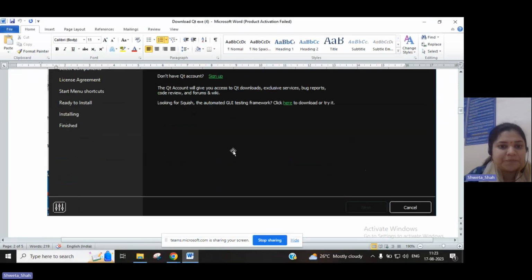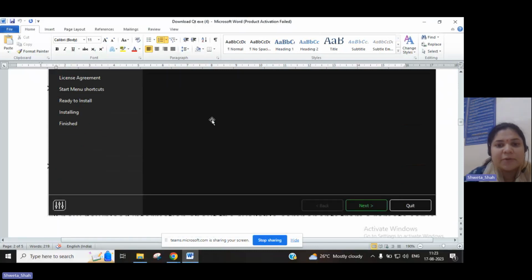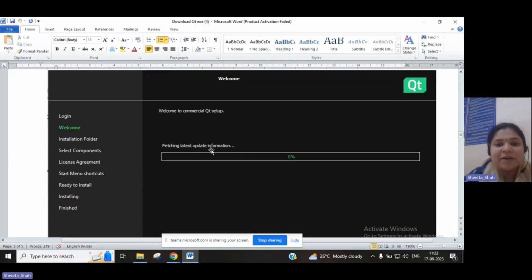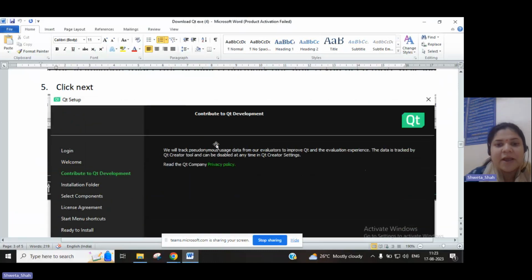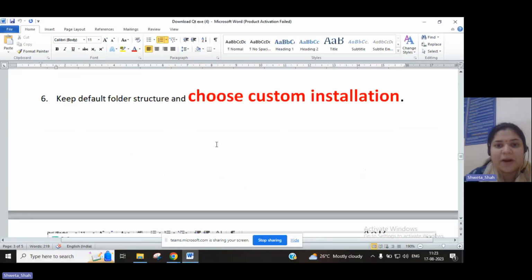After successfully logging in to the Qt Creator, the next step is to choose the installation folder. It is doing the setup for the Qt Creator. Now it is fetching the updated information for the installation of the Qt Creator. You have to wait for a while for collecting the complete information. It will take a few minutes. After this, we have to contribute to the Qt development, and we will start the installation part.